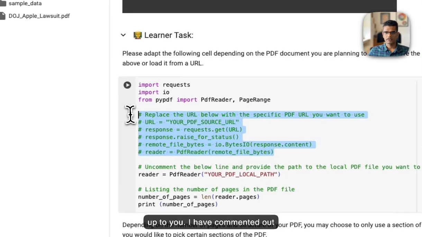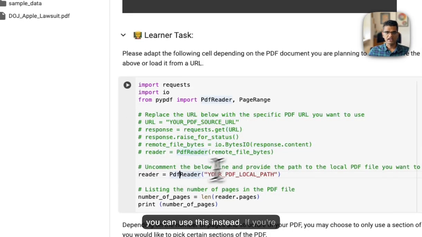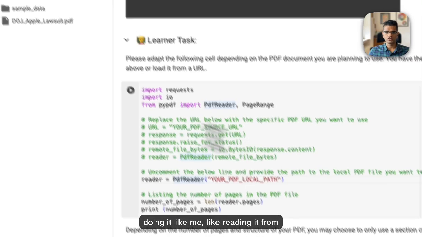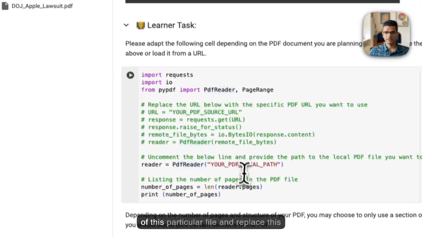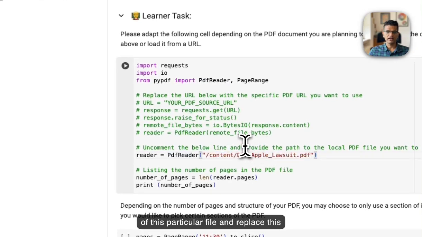I have commented out this section of code. So if you're going to read it from a URL, then you can use this. Instead, if you're doing it like me, reading it from a local file, then you can use this. What you would do is copy the path of this particular file and replace this with that. And then again, as I said, click the play button.